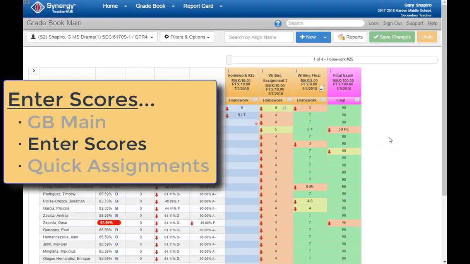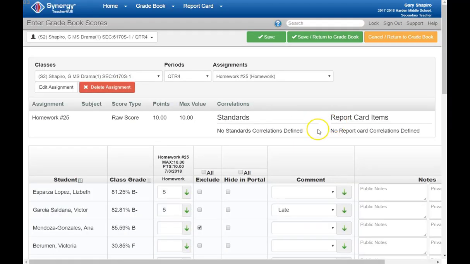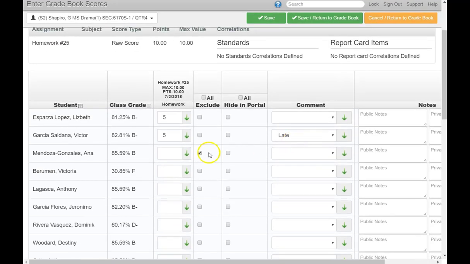The second way that you can enter scores is, once you're in your main screen, you click on the header, and there is this enter scores entry at the very top. This has more information available for that particular assignment. I still have the fill down. I also have the exclude. I also have the hide in portal, and I also have the comment here that designates for that score.